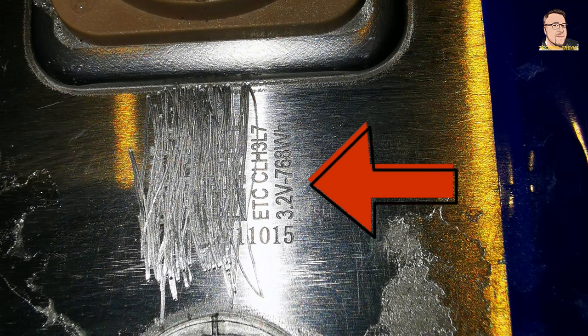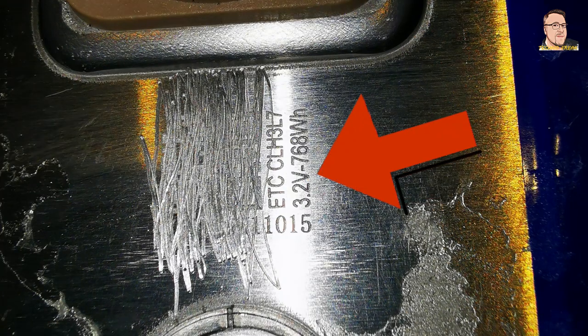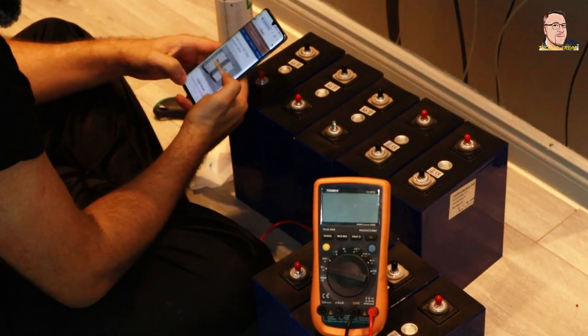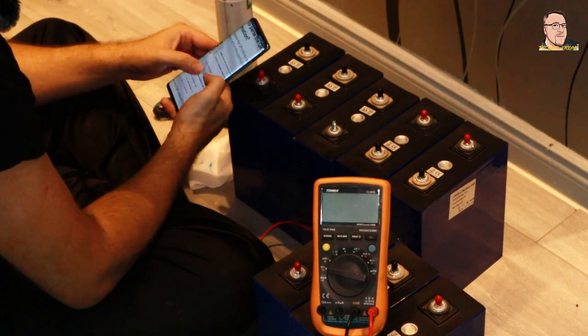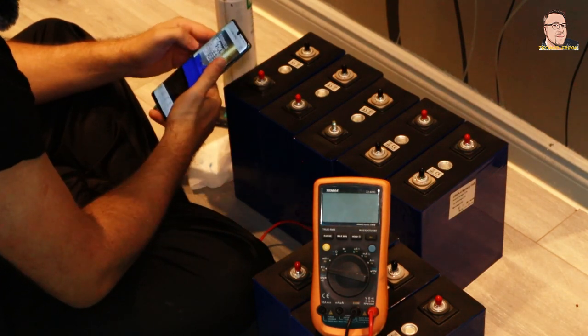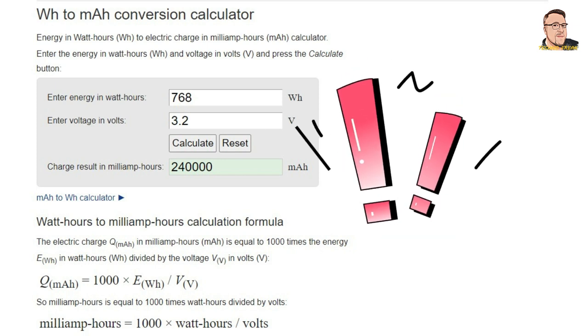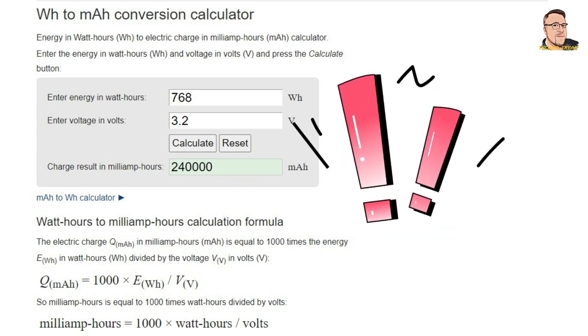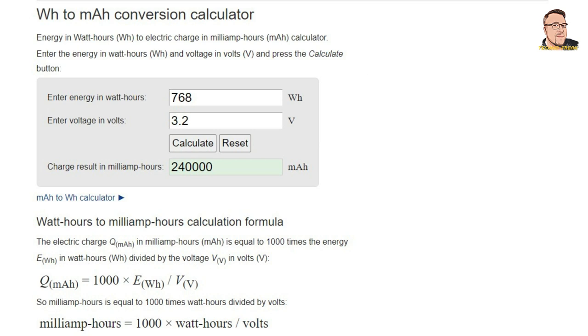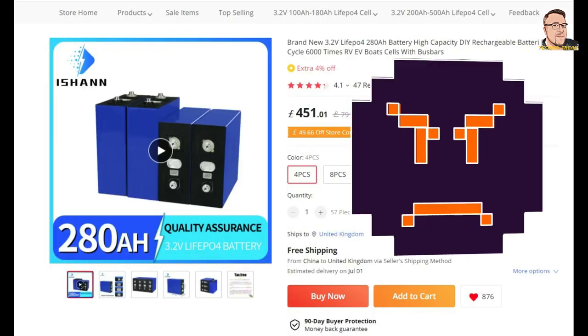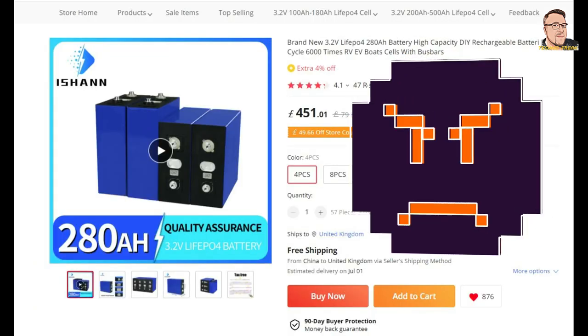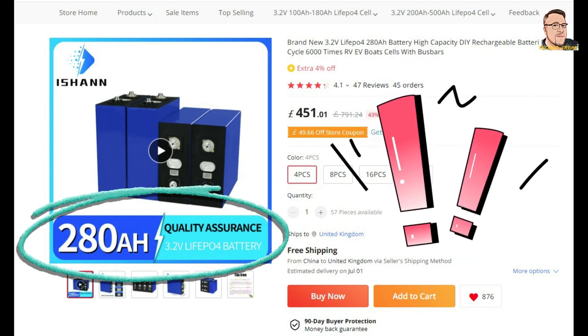Unfortunately, or I can say fortunately, the scammers were not too smart, and the original capacity was visible and clearly shows 768 watt hours and 3.2 volts, which means it is 240 amp hours, not 280 amp hours. And again, I paid for 280 amp hours.